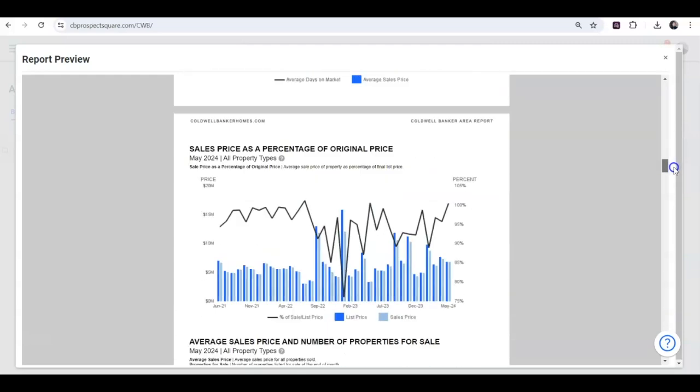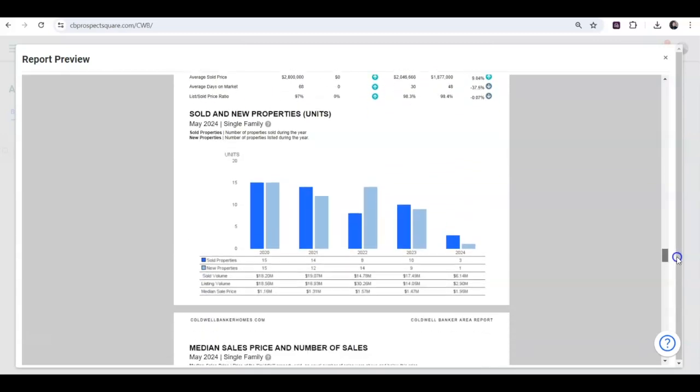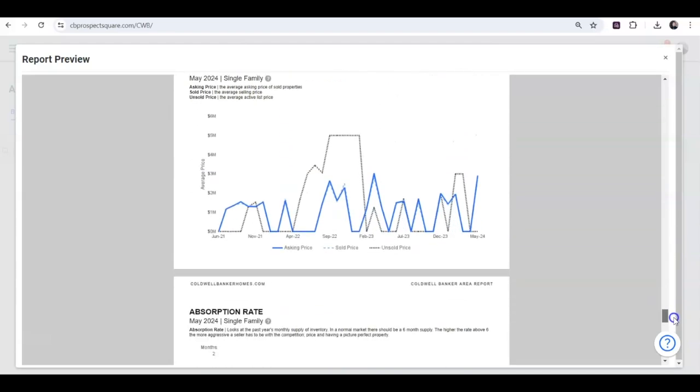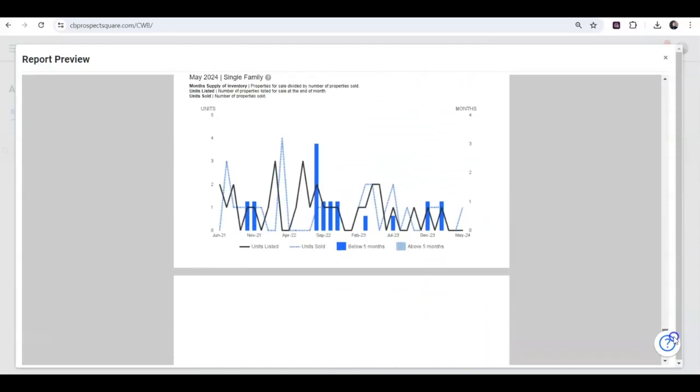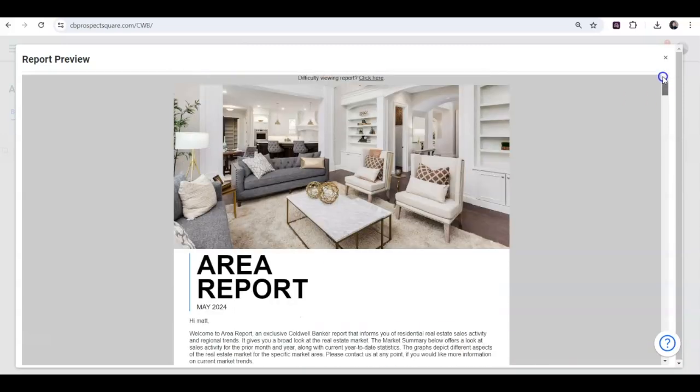We'll get all the stats on that. And if we keep going further down, we'll get to our second area, and again see the stats for that as well. So this is a great way that if you're farming multiple areas, you include all those areas in one report, or if you want to be specific for a particular client, you can do that as well.